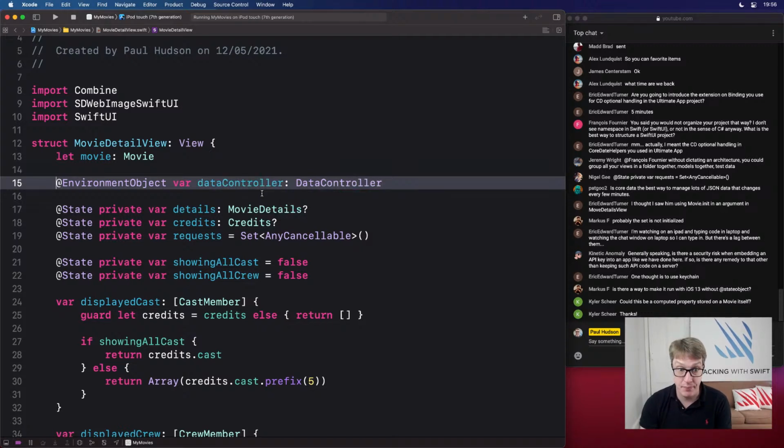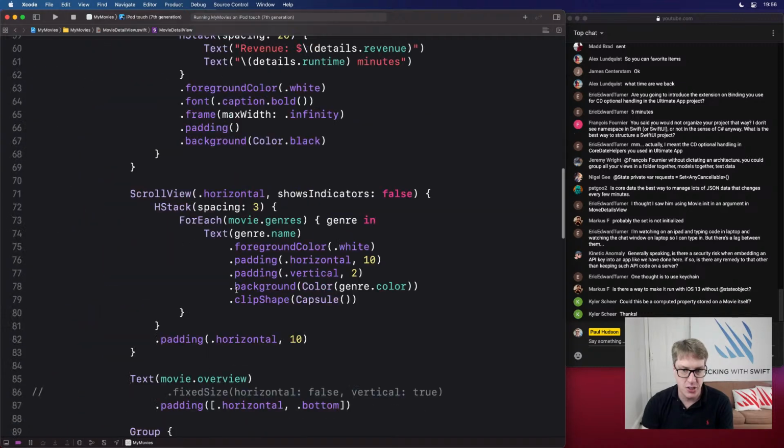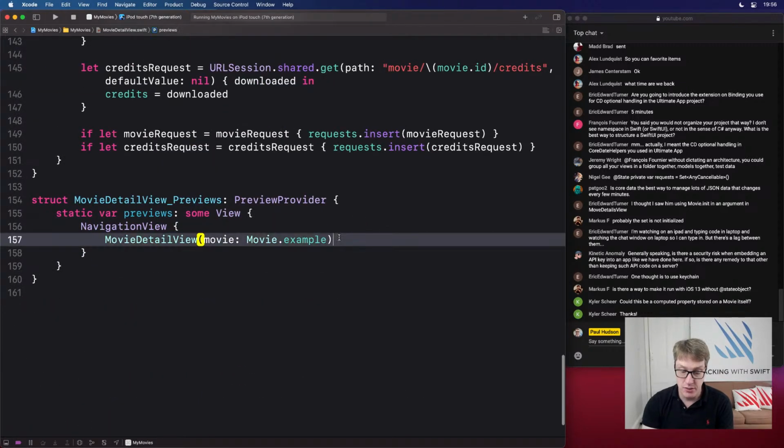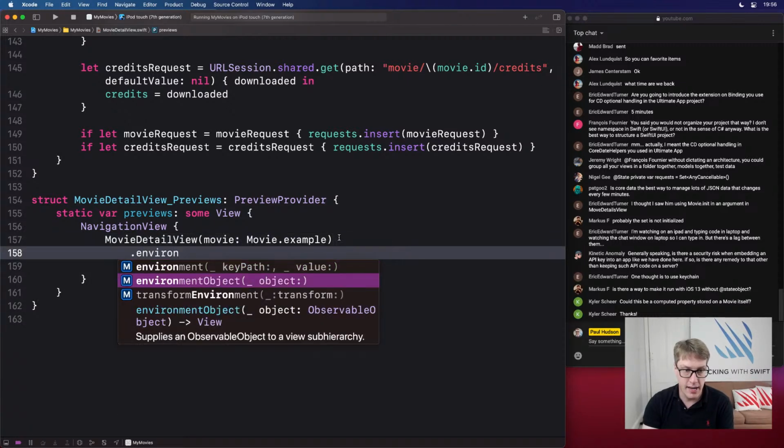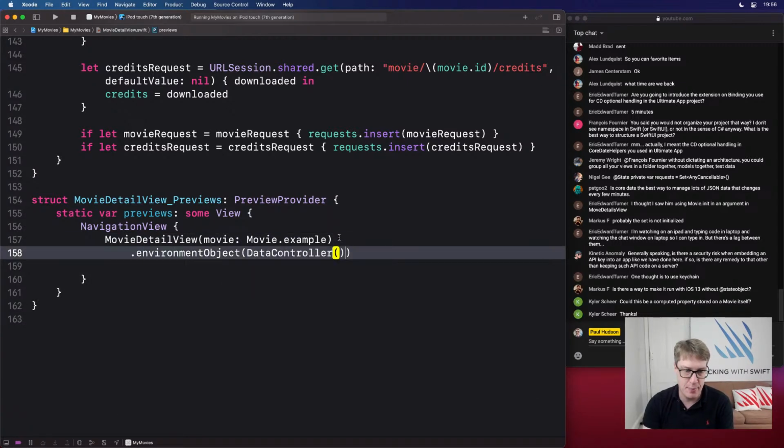Read it back out again. Now you're going to want to add that to your preview as well to keep it happy. Otherwise, it will complain it can't find a data controller. So down in your preview, just do environment object, a data controller, just to keep it happy for your previewing.